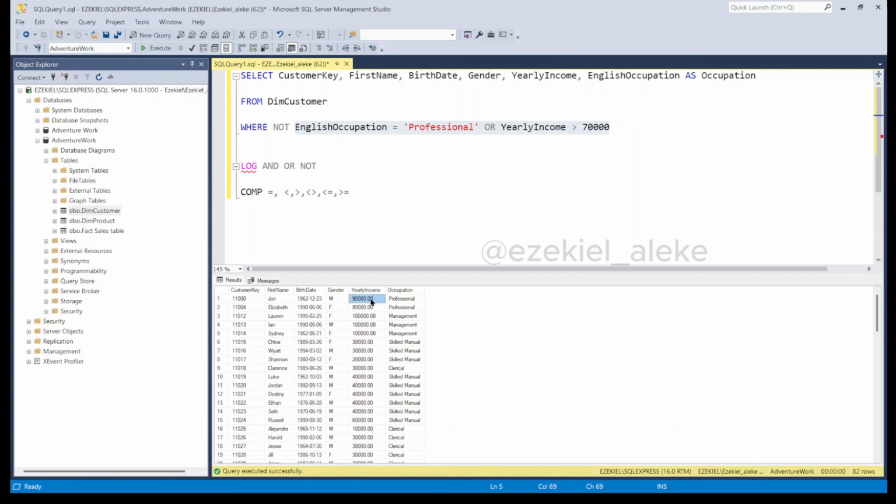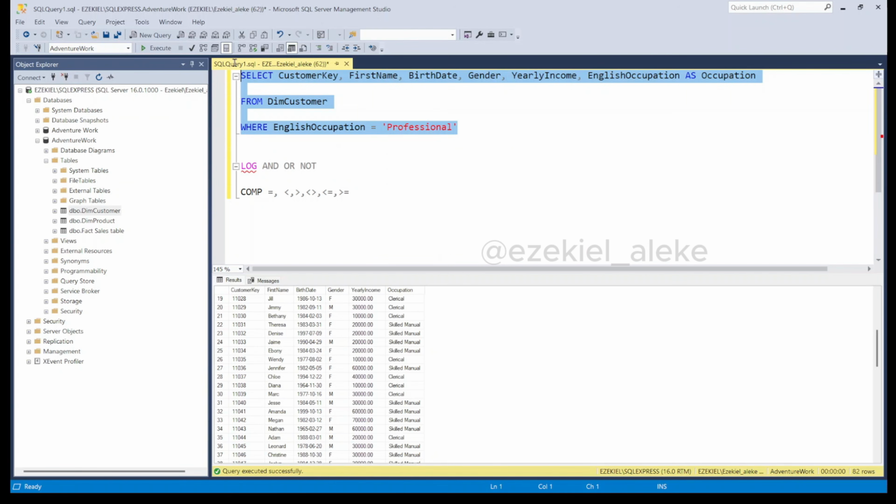Yearly income is 90k here. Now we have clerical here at 30k. That's the opposite of what we were requesting before. Now we have clerical, even though it's not professional, and it is below 70k, as you can see here. This is how you invert any query that you write. Let me remove this last one so it won't be confusing. Let's remove this as well. If I run this query now, it's going to return all the professional occupations, right?